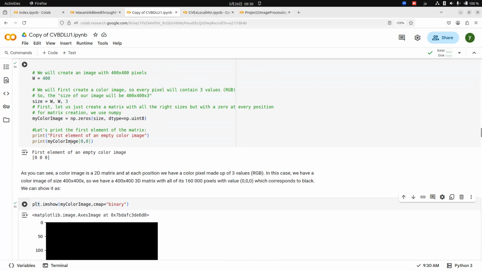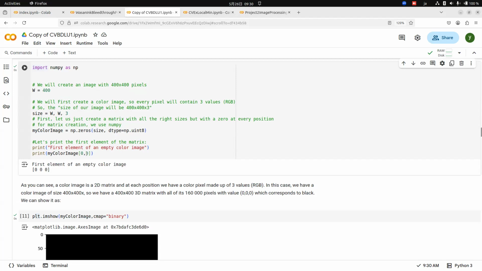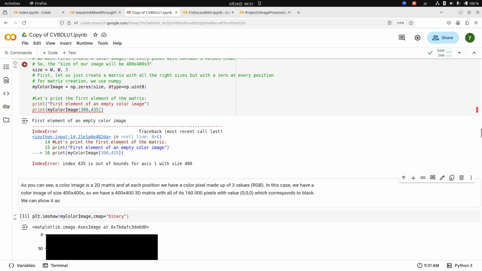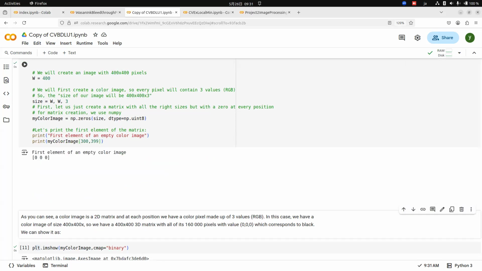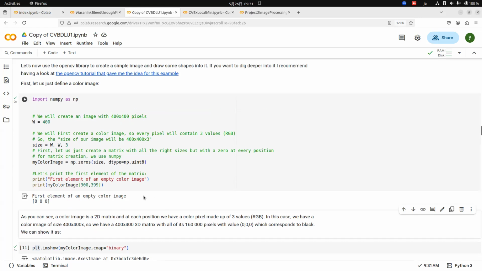So if I print one element of my matrix, element 0, 0, I will get a list with 3 values, all of which are 0. If I print 300 and 235, I will also get 0, 0, 0. And if I print 300 and 435, I will get an out of bounds error because I only have 400 times 400. I have a matrix. I can access all its elements. Remember that these things start at 0 and end at length minus 1. So 400 is also still out of bounds. So this goes from 0 to 399 and contains all 0, 0, 0 pixels.